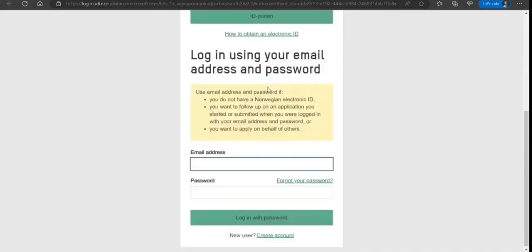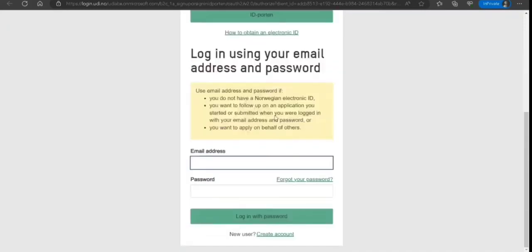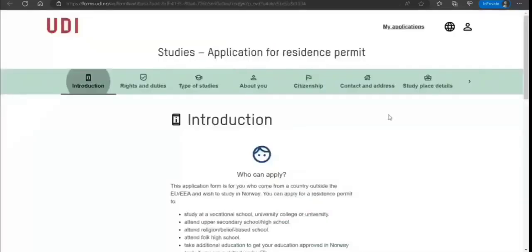Log in with your Norwegian electronic ID. Okay. If you're a first time user, you're going to click on create account. So I'm going to create an account and log in, and I'm going to show you from there. So after you create your account, verify your account, and log in. This is what you're going to see.